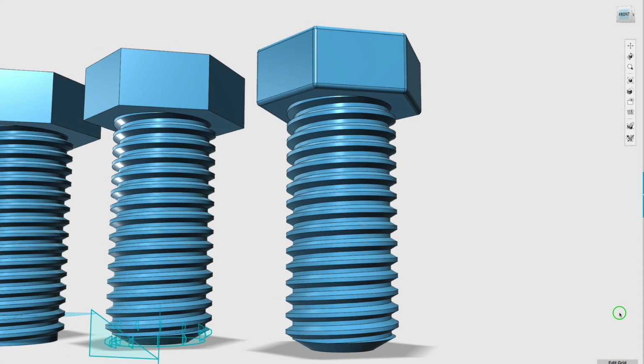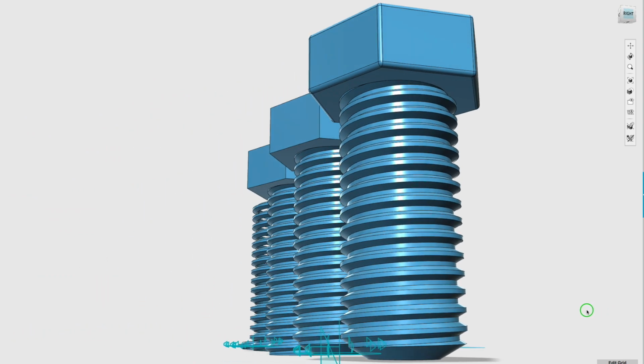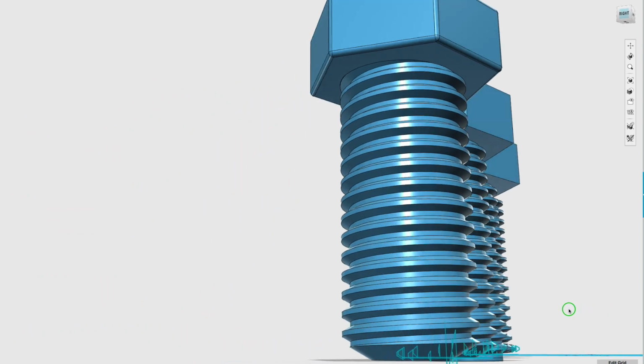Hey everyone, this is my tutorial on how to make threads in Autodesk 123 Design, like you might find on a bolt in a hardware store.